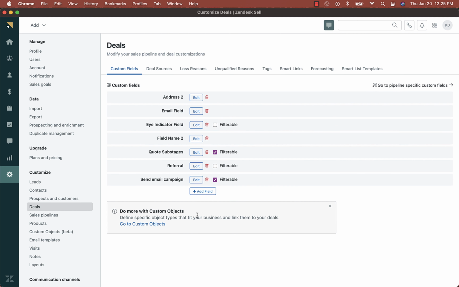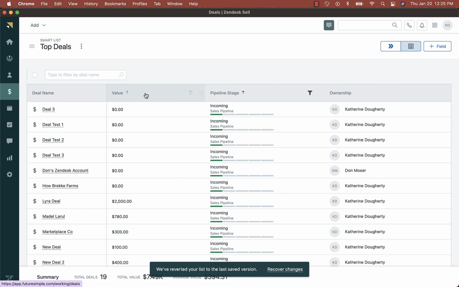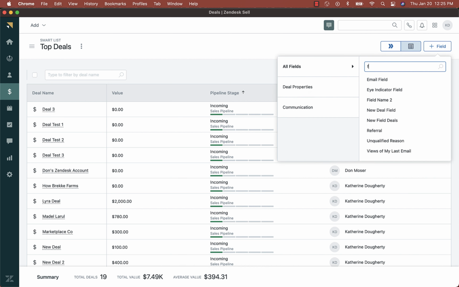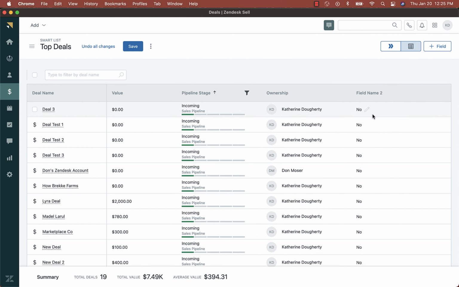To view this in action, what I'm going to do is go to Deals. Once in Deals, I'm going to click the plus field button in the upper right-hand corner. Then I will search for the field and add that to my smart list. What you can see right now is that none of the fields on this smart list are associated with field name 2.